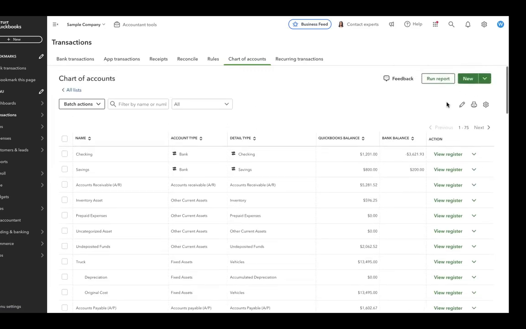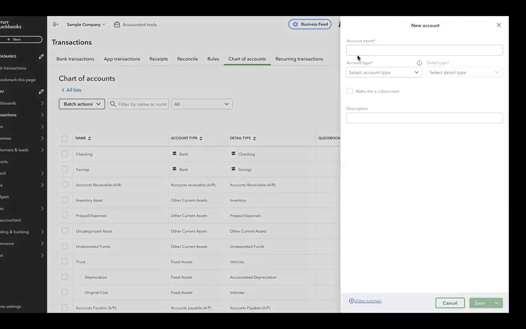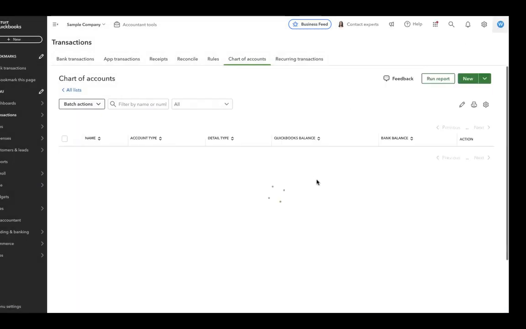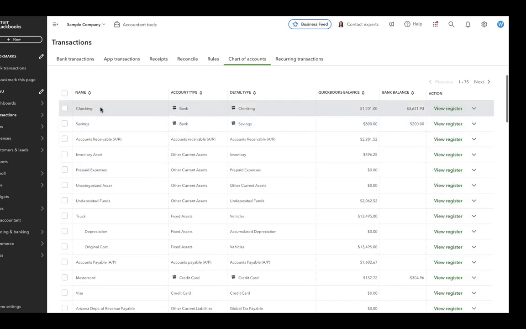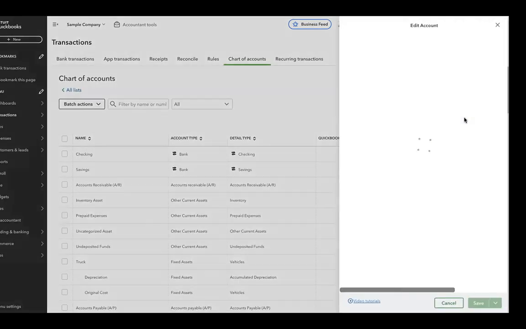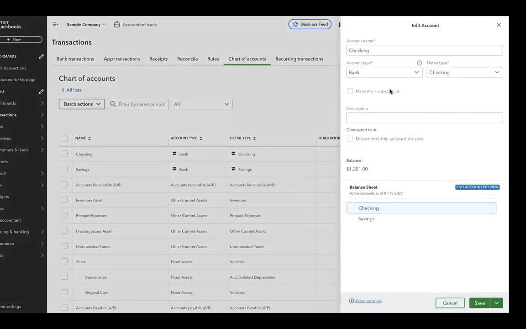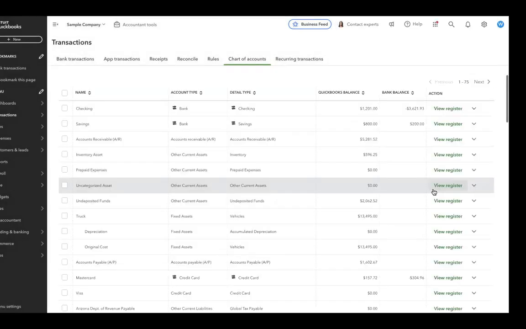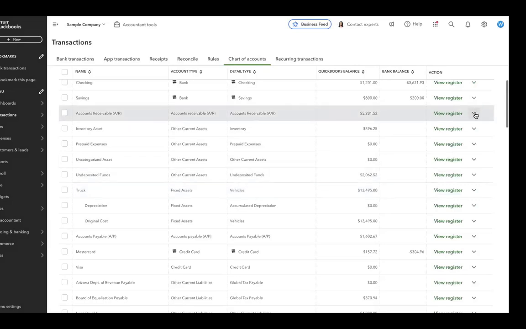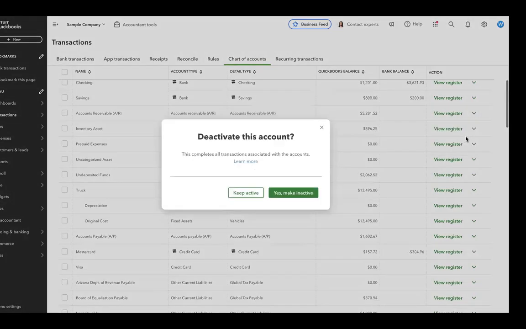From here, you can add new accounts: type the name, account type, detail type, description, then you will hit Save. To edit, you click on one of the account names, go to the right hand, click this arrow, and click Edit. From here, you can edit anything you would like and ensure to press Save. To make an account inactive, you would go again to the green arrow and just click on Make Inactive. Click Yes, and that will make it inactive.